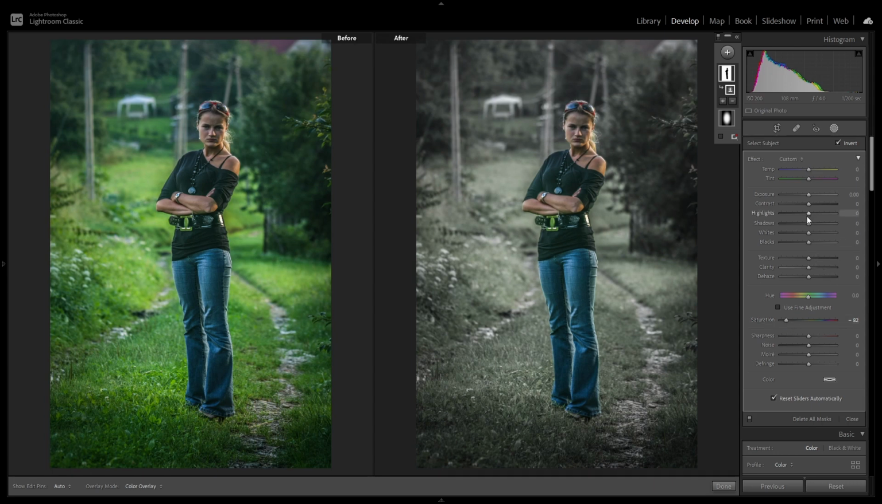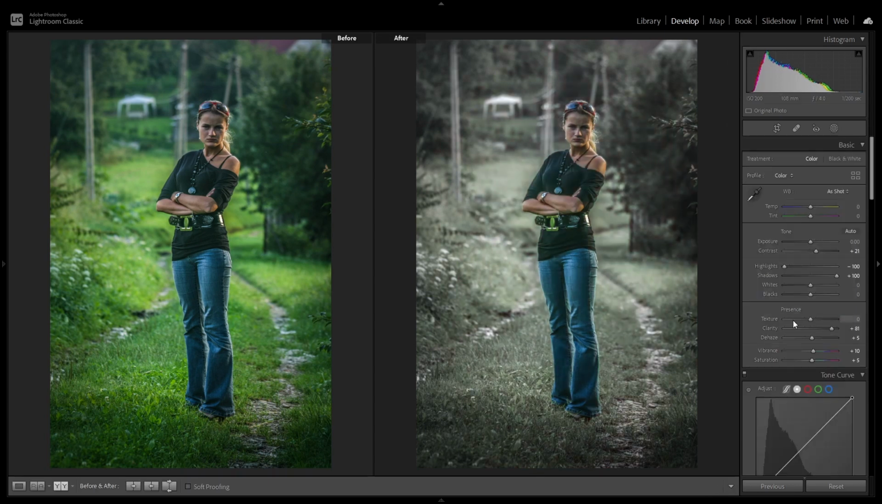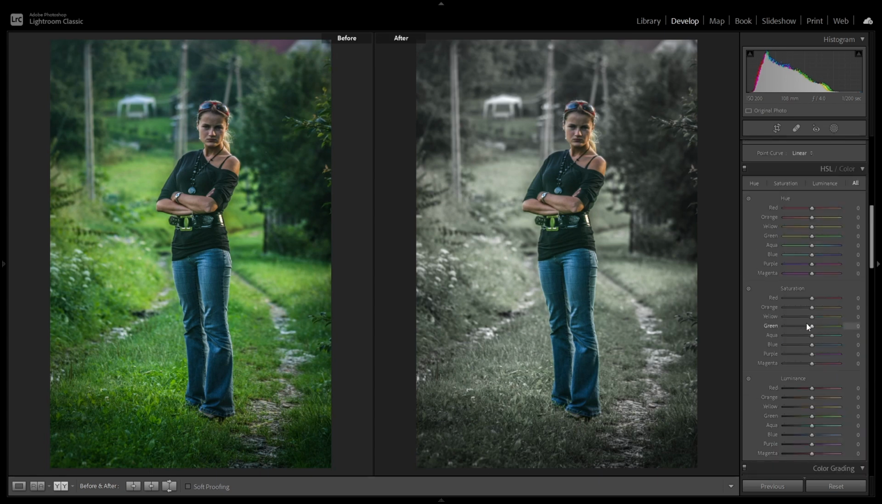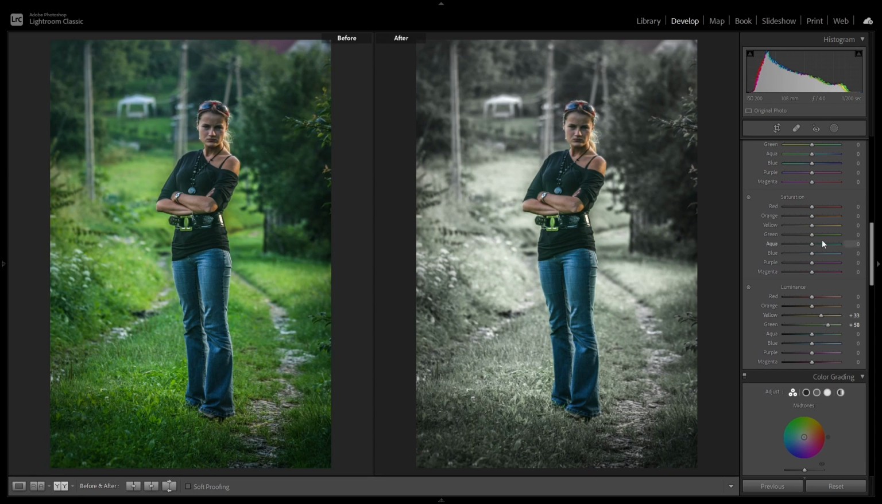And I'm doing some small changes, just shadows up, highlights down, and whites a bit up, but not too much at that moment. Okay, if I have it, I'm getting back to that HSL section and trying to do similar modifications, at least in that moment. So changing luminance of yellow and green. Okay. Not sure if I should decrease saturation. Okay, this is fine, at least for that moment.